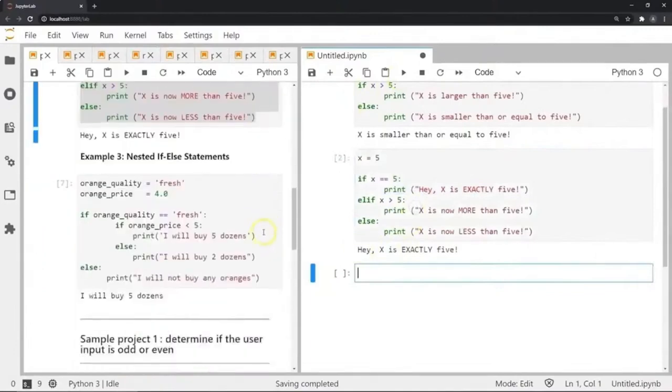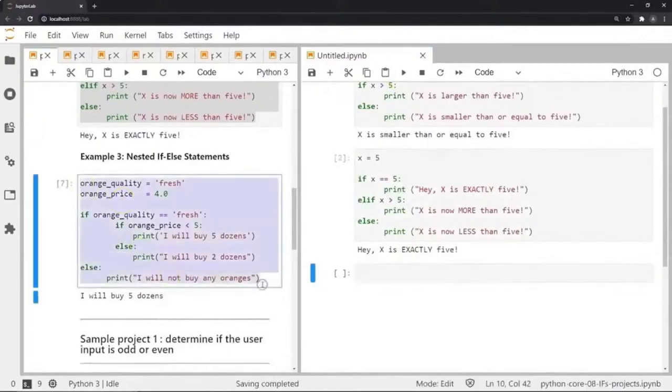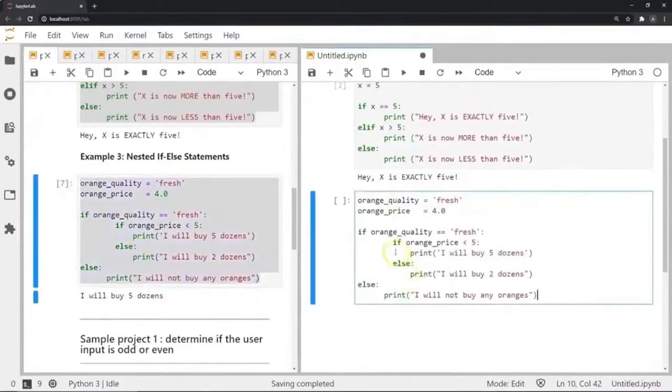Now another example is nested if statements. So nested if else statements are if else statements within if else statements. So let's look at an example. As you can see here, we have a string stored in a variable called orange quality, and the string is fresh. Now we have a float, 4.0, stored in orange price.